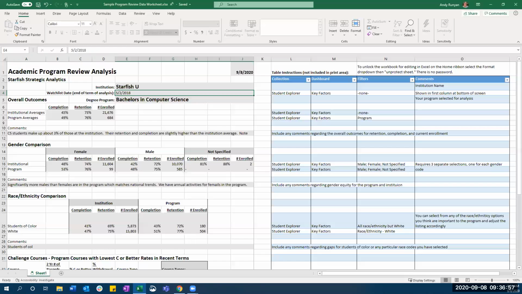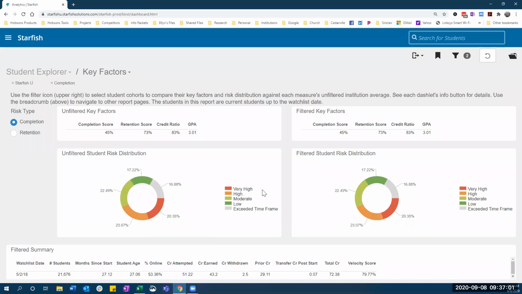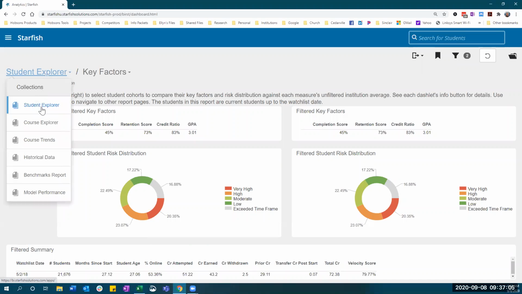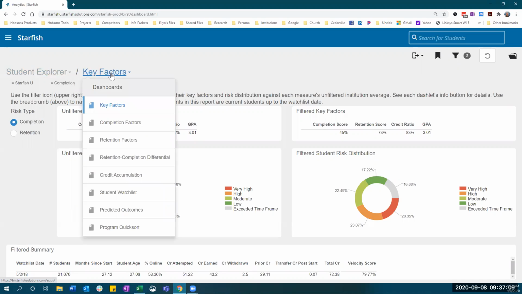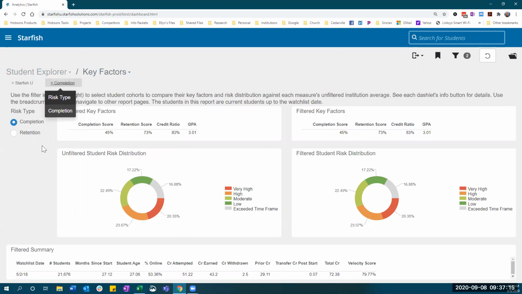So jumping over to the analytics dashboard, I am looking first of all at the Student Explorer as the collection within the system, and looking at the Key Factors dashboard, which is the first of the dashboards on the list. Again, in this particular screen, it can show completion or retention for students at your institution with or without a set of filters.